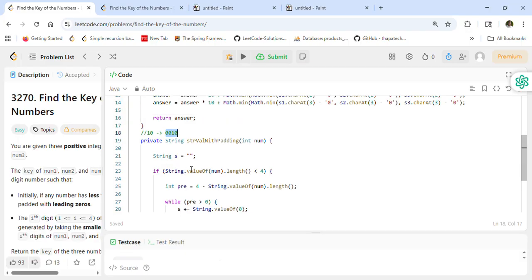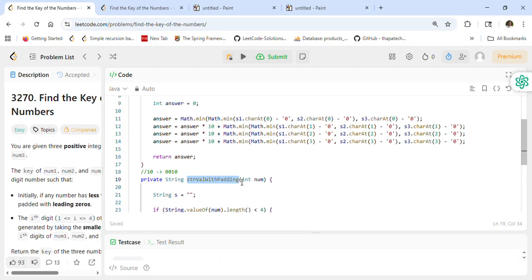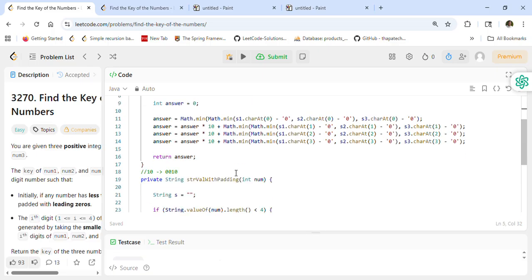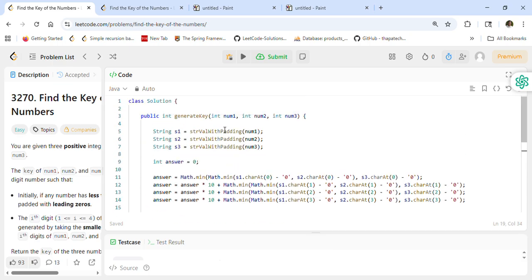Okay. So this one you understood. This is just a normal method that we will use in our main method now. So generate key is in our main method. So 3 numbers are given to us, num1, num2, num3. We will first get the prepended numbers, right? For that we will use our string val with padding method that I just showed you. So we'll pass num1, num2, num3 to this method. You get s1, s2, s3, right? 3 numbers you will get.